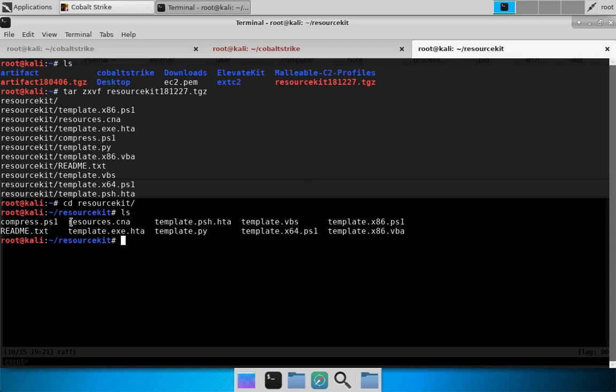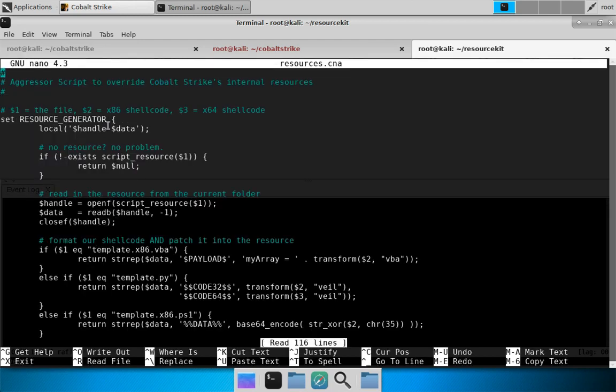If we look at resources.cna, this is the script that registers itself with Cobalt Strike and says, if you want a script to run a payload, let me give you that script. You just tell me the file you want and give me the shellcode. I will do the rest.